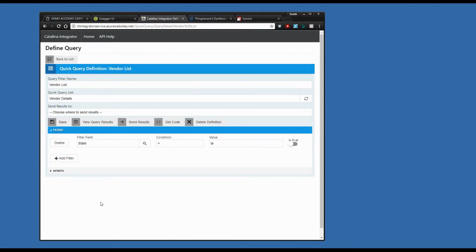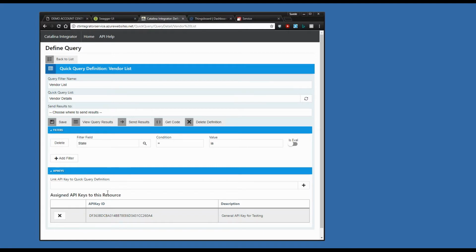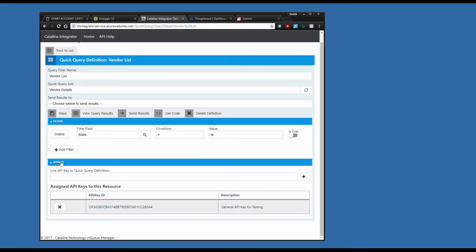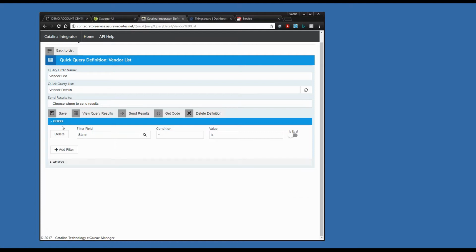Then I can create filters. Say I've got a field guy that needs to know all vendors for Iowa. We could create a filter for that and deal with that. We can also give access to that by API keys. An API key is just a username and password. I'll show that in action in a bit.